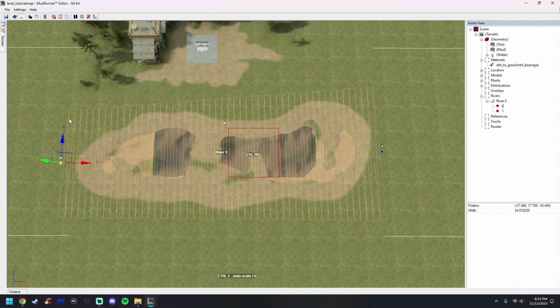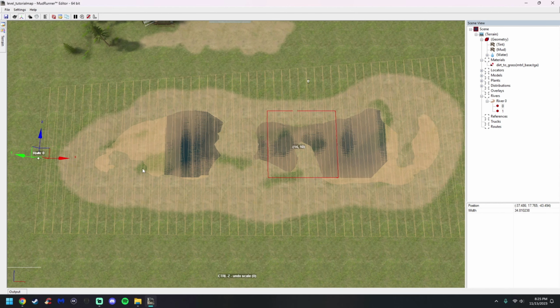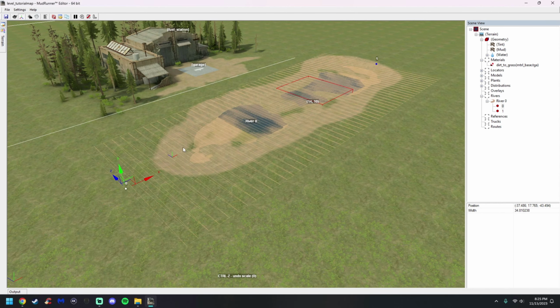And I plan to do advanced tutorials on mud, water, river making, all the different tools individually. I plan on making an advanced tutorial on one specific tool, and I'll go into way more detail with each one when I do those tutorials. So this is just a quickie to show you guys how they work.